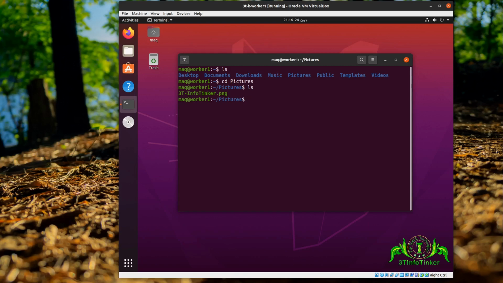We have shared successfully the folder between virtual machine and host, and also we have installed the VirtualBox guest edition on our virtual machine.